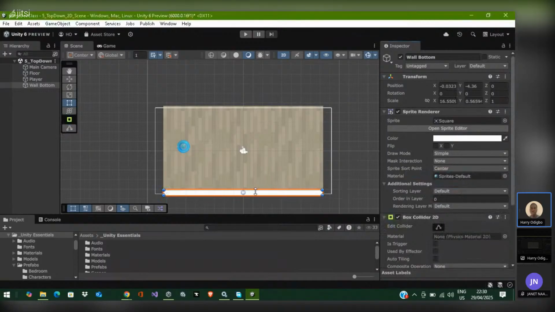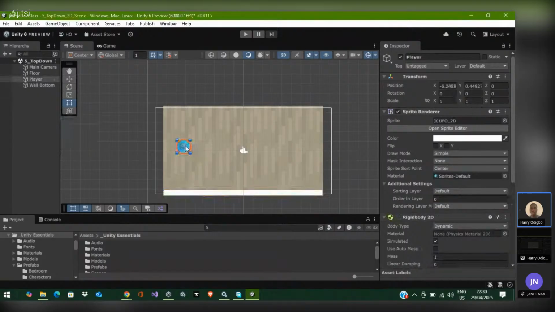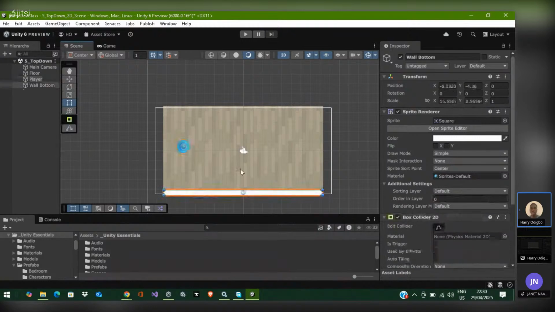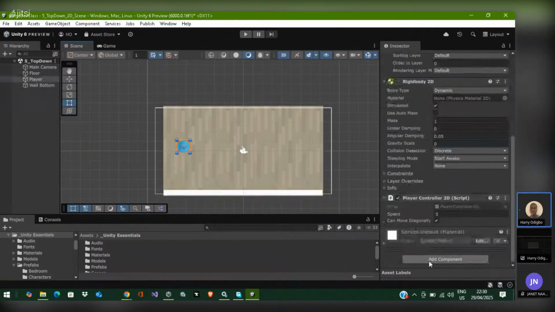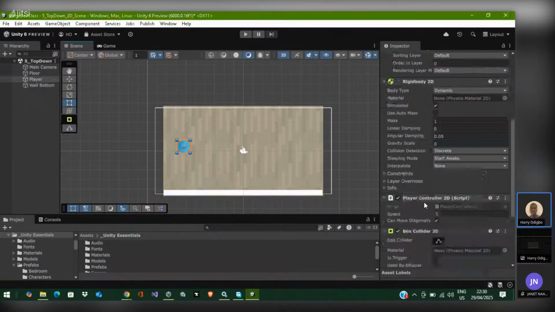But for our character here, you notice that it's not a box, it's circular. The kind of collider that we add here is not the same as that which is added here, and I will show you the reason why. First of all, let me just add a box collider to this first.